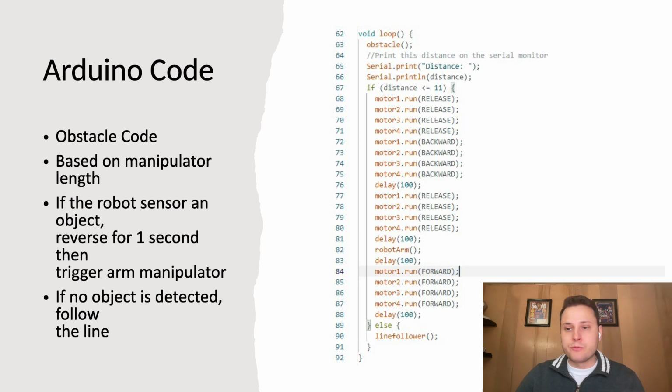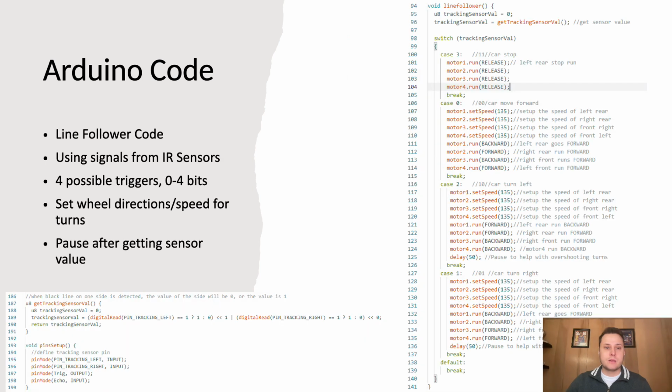So this is the main loop for the robot. So it's going to sense if there's an obstacle, and if there is, and it's under 11 centimeters away, it's going to trigger. It's going to stop the wheels, trigger the arm, and then it'll go back to, okay, obstacle's gone. I'll continue to follow the line.